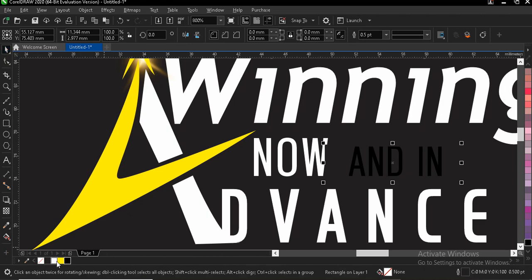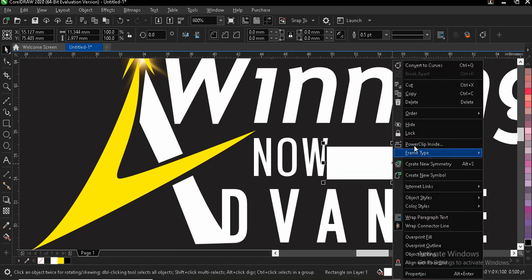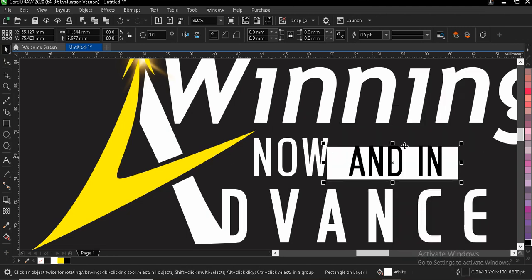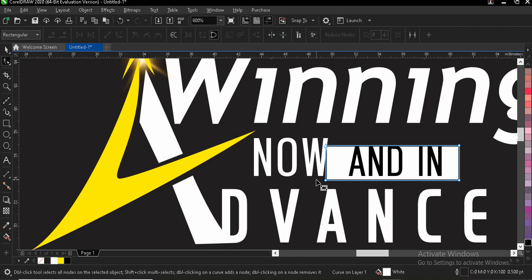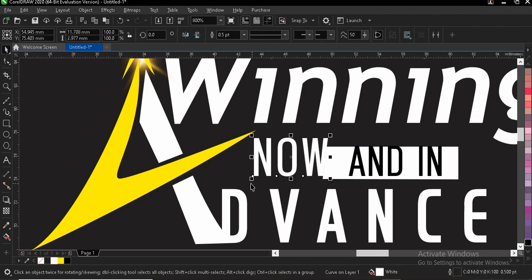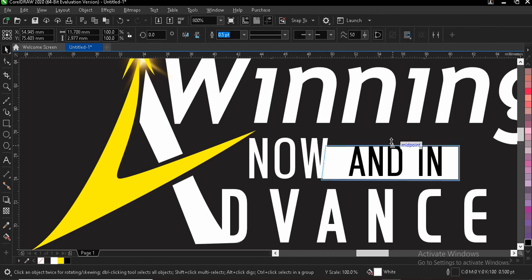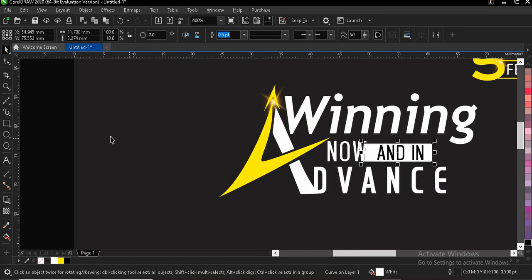Okay, and I'll give it a white color. So I'll paste it down by right clicking, order, to in front of this, and I'm done. I'll click on my shape tool, Ctrl Q, and I feel I'll drag like this. I'll have to increase it this way, and I'm okay with it this way. I think this is fine.